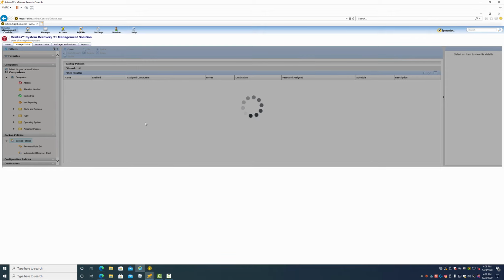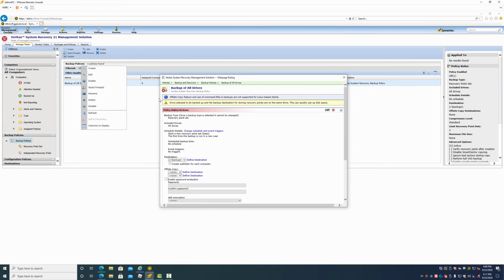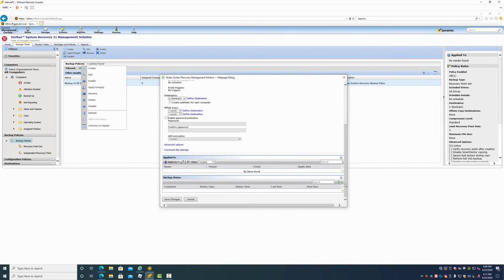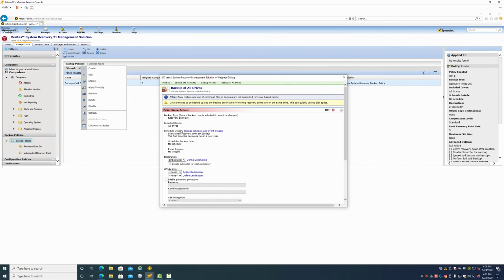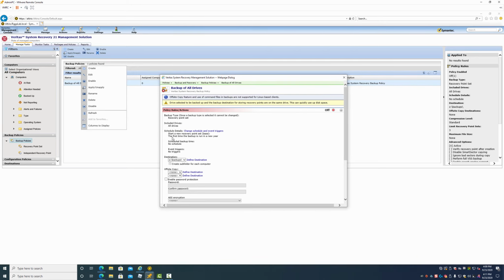So Veritas did call me today. I told him what I wanted, explained it to him, showed him all the different things, and he's going to go to the back end and see if there's anything they can do. So now if we go to edit, this is where we would do our apply to, whatnot, and come in the schedule. Actually, I need to do that yet, but it says right here, start a new recovery point set base the first time the backup is run in a new year.